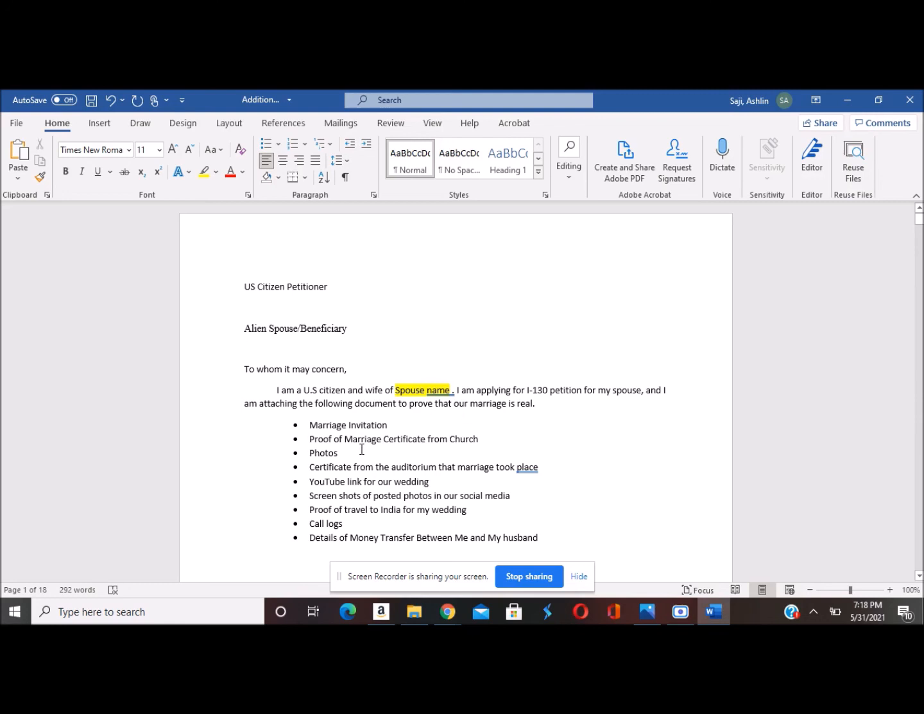So what did I submit? I submitted the marriage invitation, and we got a marriage certificate from our church. I attached that also, and also photos from our wedding and certificates from the place that we got married. I don't know how other countries work, but in India we got a certificate from the place that we got married. And if your marriage was live telecast through YouTube or Facebook, you can provide that link and a screenshot of the photos that we posted in our social media.